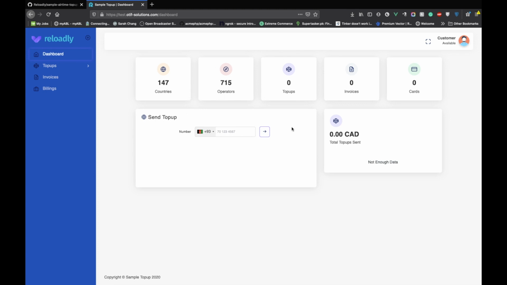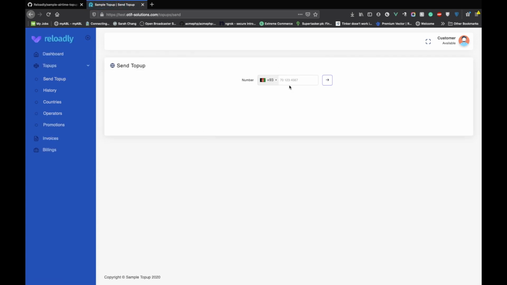The customer has its own dashboard where they'll be able to see all the top-ups that they've done, all their invoices, any cards that they have on file. They also have this neat widget to send a top-up right from the dashboard. They can also view a small graph history once they have sent some top-ups. Within the top-ups menu, they also have this send top-up, which is exactly the same wizard on a separate page. They can also use this to send a top-up.